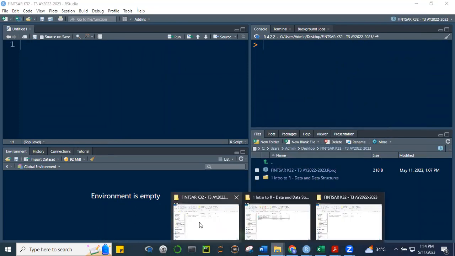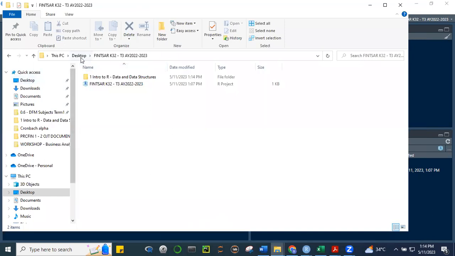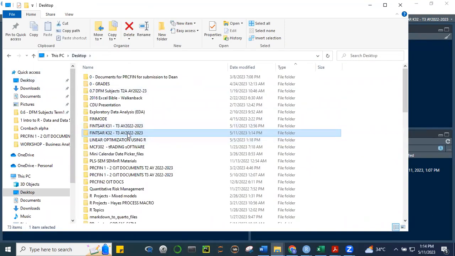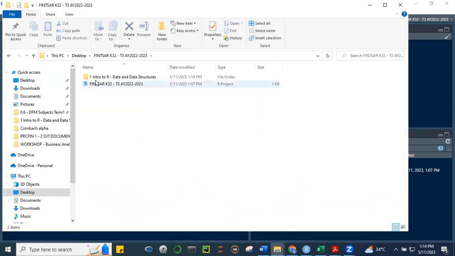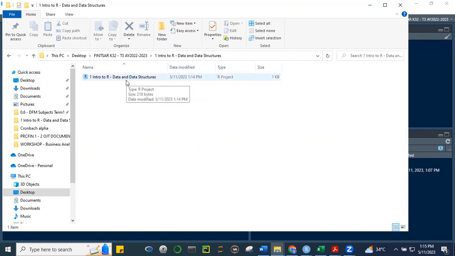Why? Because, remember, okay, from our desktop, we created this project, FINTSAR K32. And then inside this one is our project file. And then we created another project inside the FINTSAR K32 project. If I click this, and then you have this, the R project for Intro to R.